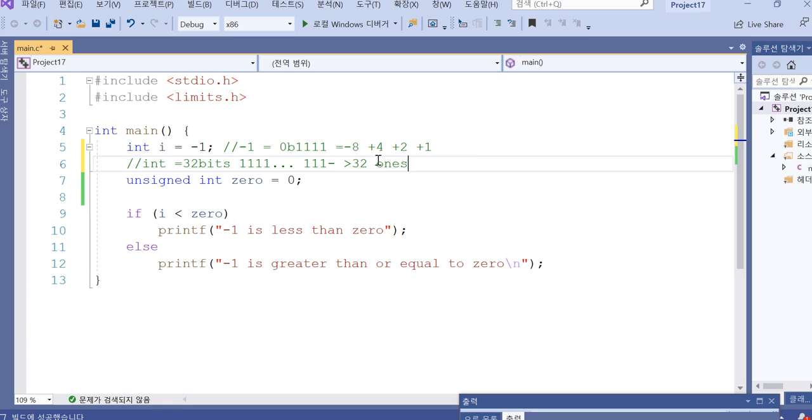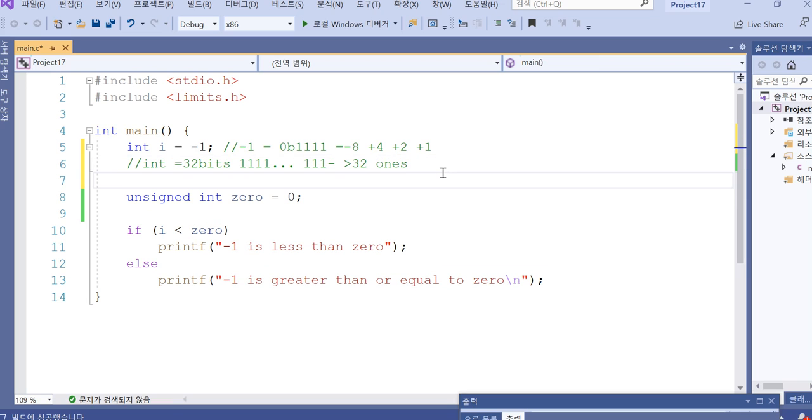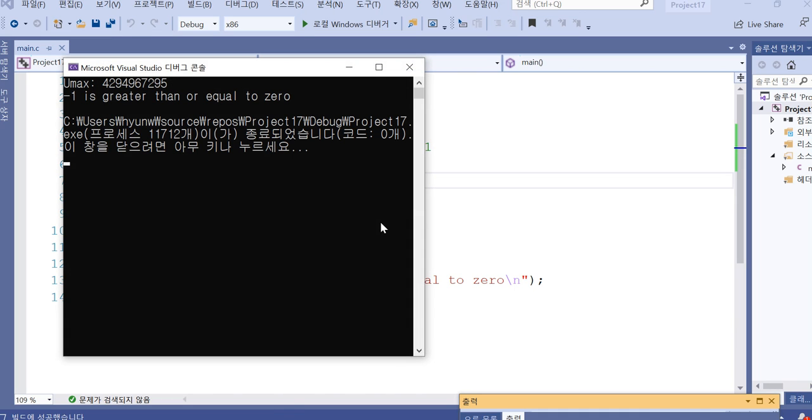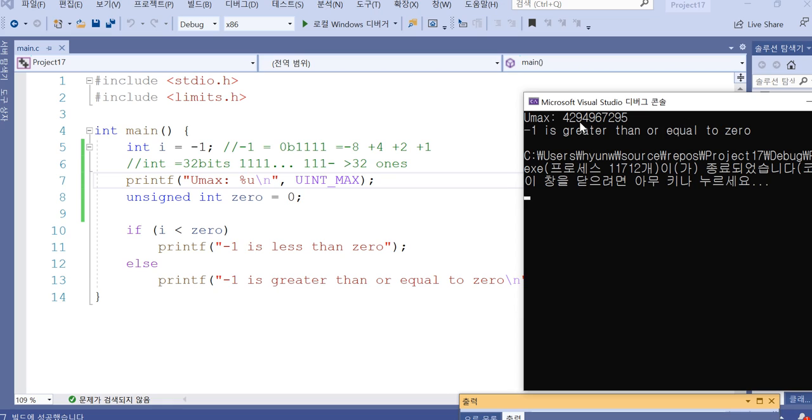As this is filled with 32 ones, you get the number defined in unsigned max. Unsigned max gives the largest number that you can represent with an unsigned int. So if you print out unsigned max, let's look at the result. Int max, and run and see the result. So unsigned max gives this amount of number. So in this variable I, this much number is stored.